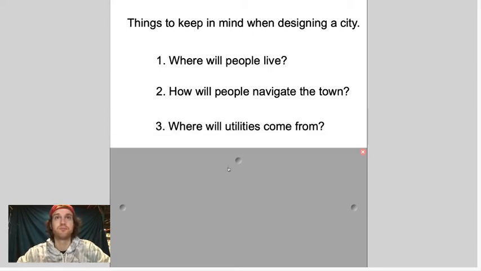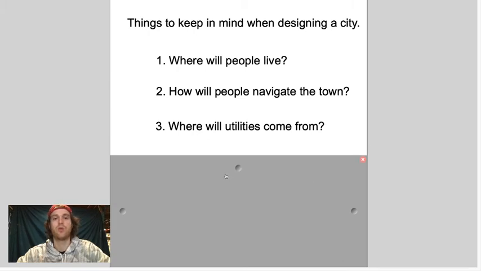Number 3, where will the utilities come from? Where are we going to get our power? Where are we going to get our water? Those kinds of things are extremely important. And how will that water and that power be distributed? Are you going to have power lines above ground, or are you going to have power below ground?